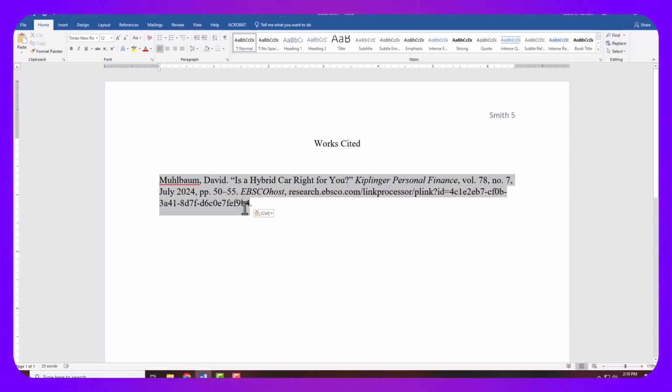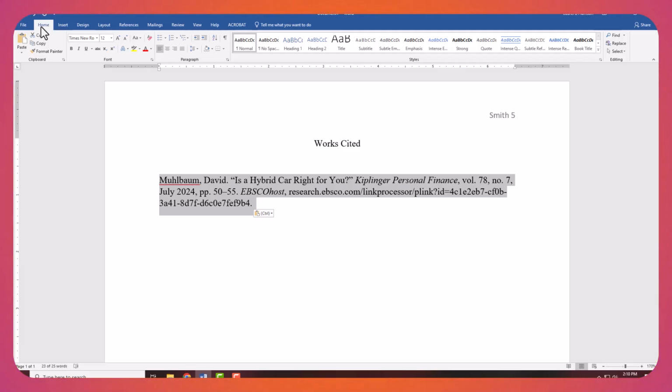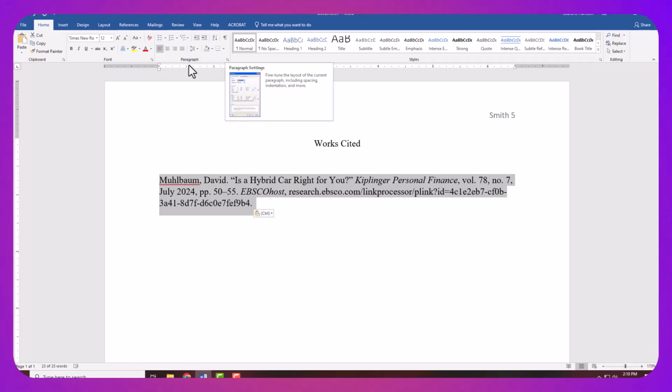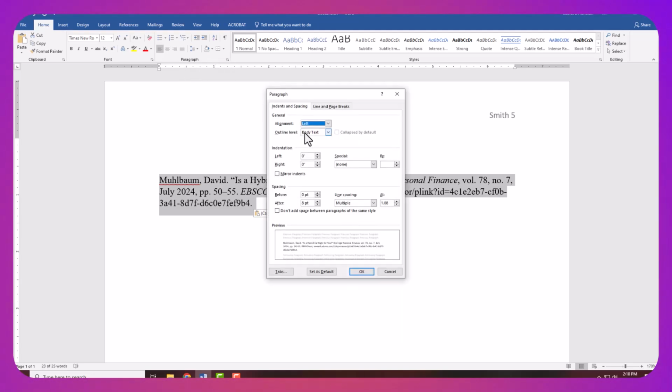We're going to highlight our citation, and up at the top of our Word document, we're in the Home section, and we're going to scroll over to Paragraph and click on the little tiny drop-down arrow that's to the right of the word paragraph. So you'll notice we have a couple things that we can take care of, which would be the indentation and the spacing.